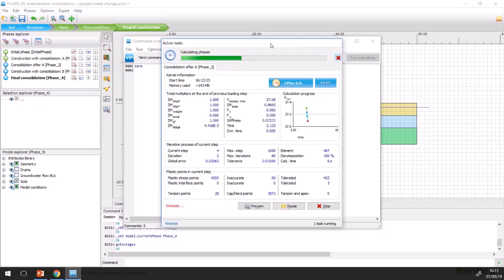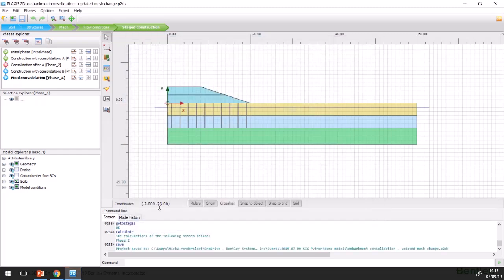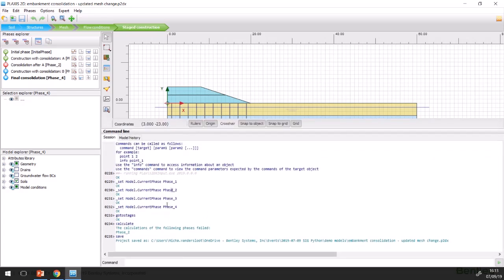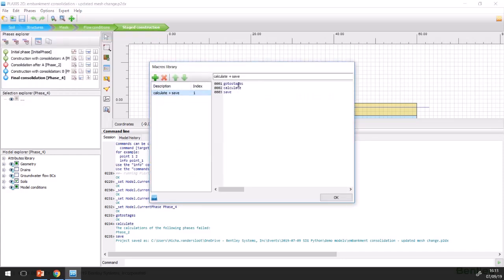And what we'll see is that after the calculation is done, it will also automatically save the model. So if we make this a bit bigger, here we go. So we can say, go to stages, calculate and save. Now maybe we want to extend it, because this takes just all the commands that have been calculated. I want to just calculate all and save.